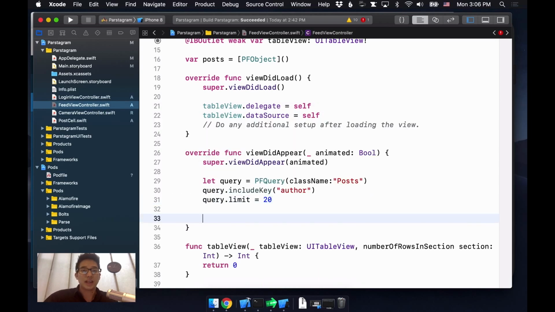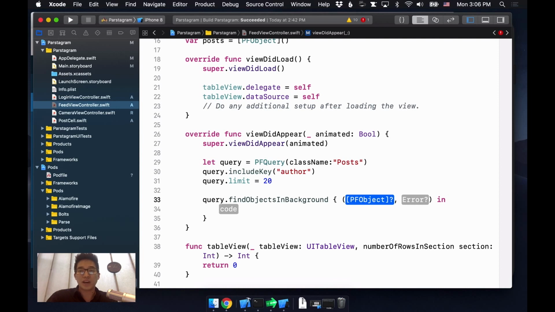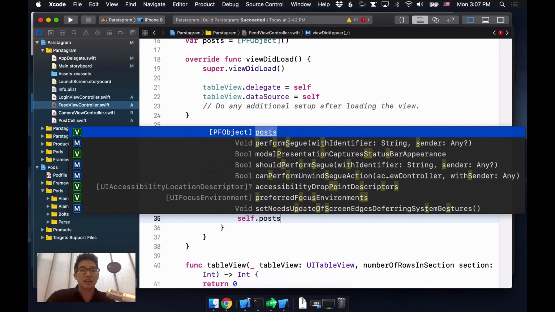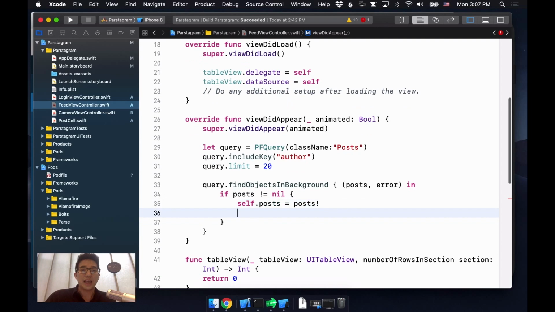And then once you've configured it, you can say, well, go do it. So find objects in background. And then here's an array of objects. So I'll call these my posts, and then my error. So if posts is not equal to nil, so if I was able to find some stuff here, then I'd like to say self.posts, which is this post up here, is equal to these posts. And then I want to say reload data.